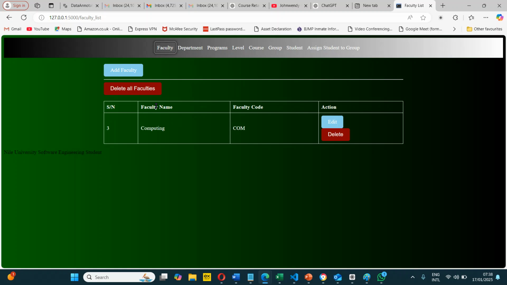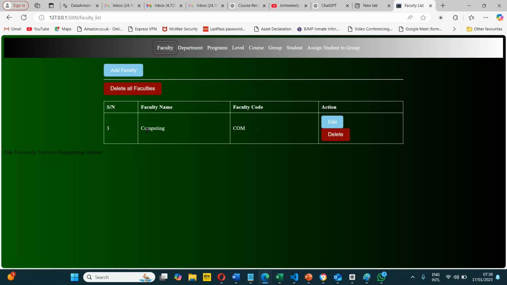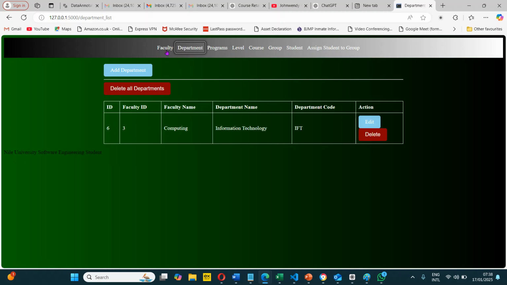If I run this, you can see that we have just one record in the faculty table, which is Computing. If you go to the department table, we have just one record, which is Information Technology. This department has a foreign key referencing a primary key in the faculty table. The primary key is 3, and the foreign key is 3, which means these two, faculty and department, have a one-to-many relationship.